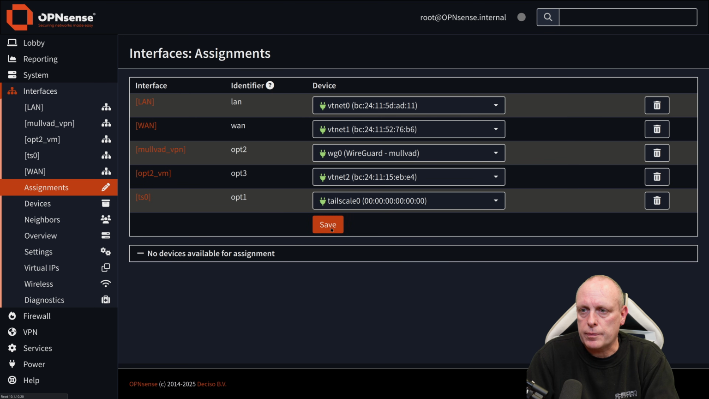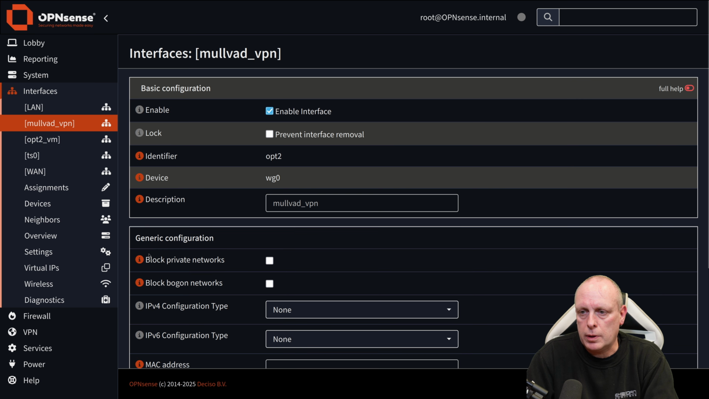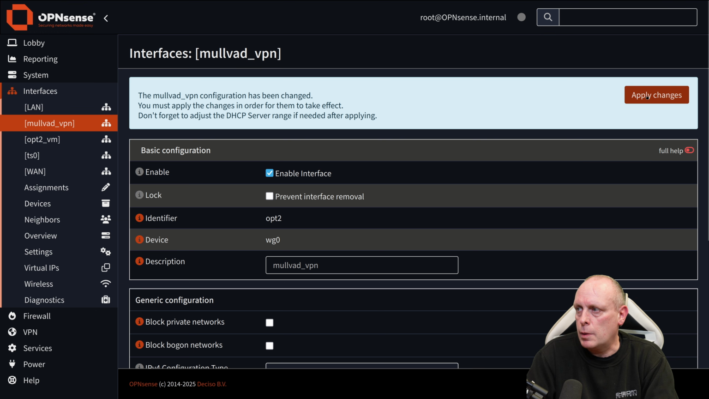Don't forget to click save. Into Mullvad VPN. Make sure the interface is enabled. Don't bother with block private networks. We just need to go ahead and hit save. Apply those changes.